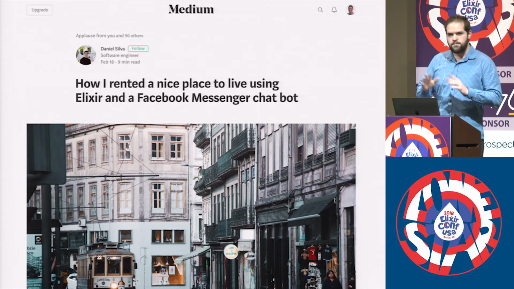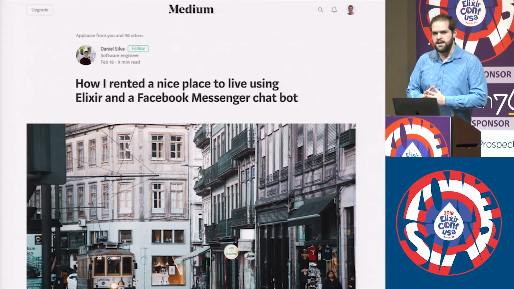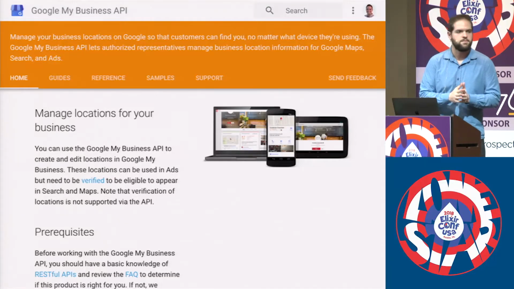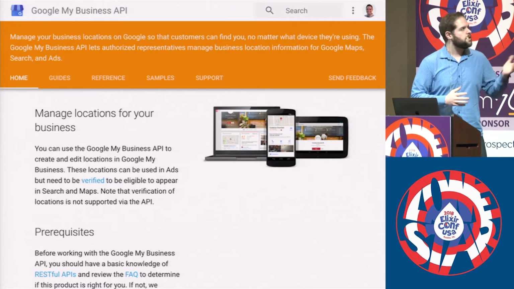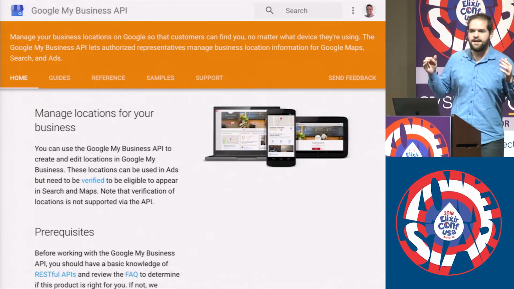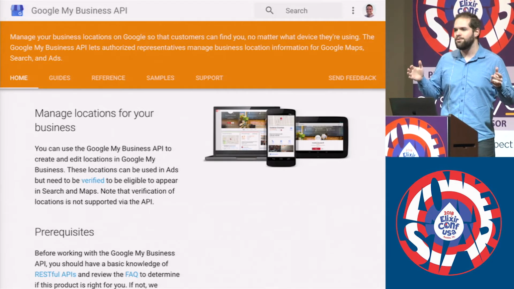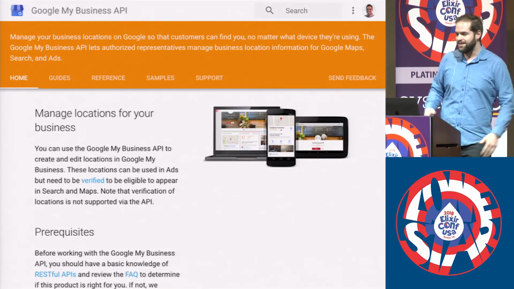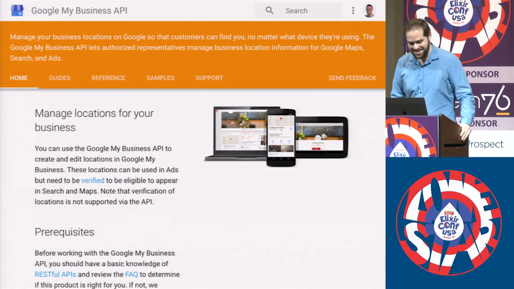And so what we'll be working with today, as our example, is Google's My Business API. This API allows us to get access to all of the reviews that have been left on a business in Google. Very self-explanatory, I guess.